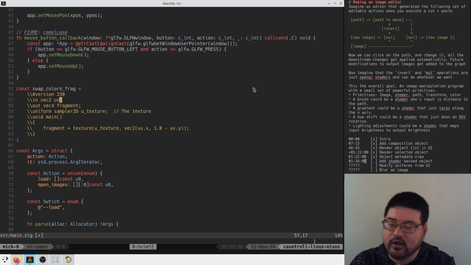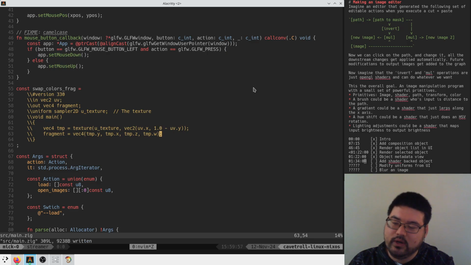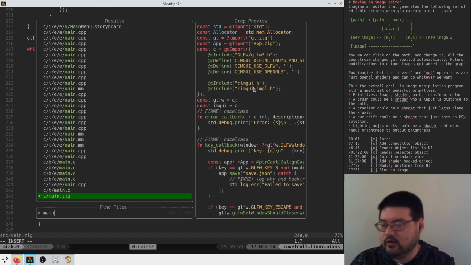Swap colors frag. Okay. And here he's just gonna be like vec4 frag, or out intermediate temp. There we go. And then we say fragment is equal to vec4 of temp y, temp x, temp z, temp w, right? And if this works, then we are in a good spot.